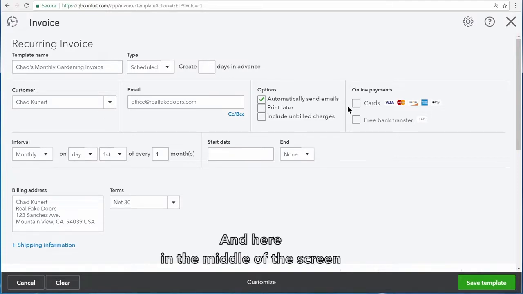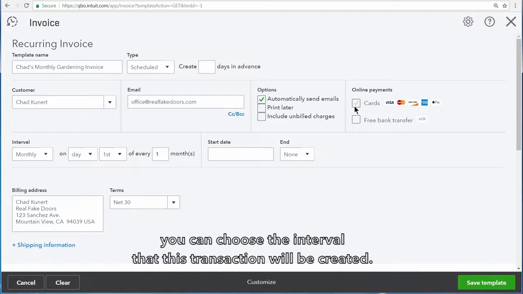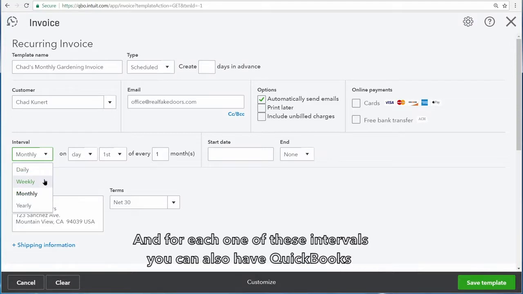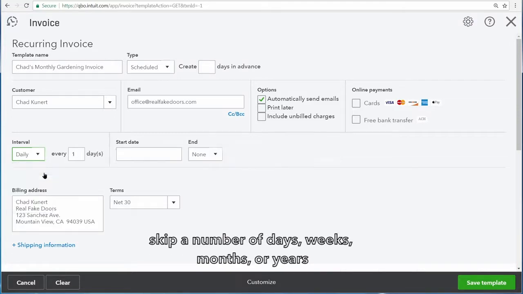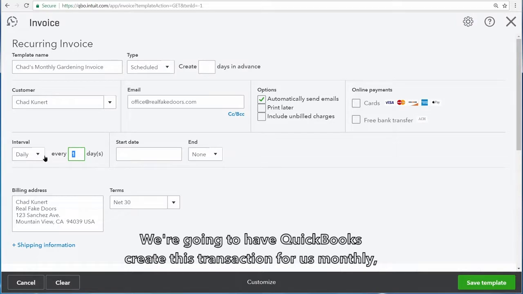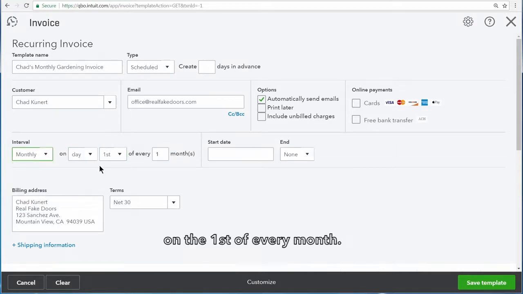And here, in the middle of the screen, you can choose the interval that this transaction will be created. QuickBooks supports daily, weekly, monthly, or yearly intervals. And for each one of these intervals, you can also have QuickBooks skip a number of days, weeks, months, or years whenever you're entering it. We're going to have QuickBooks create this transaction for us monthly, on the 1st of every month.